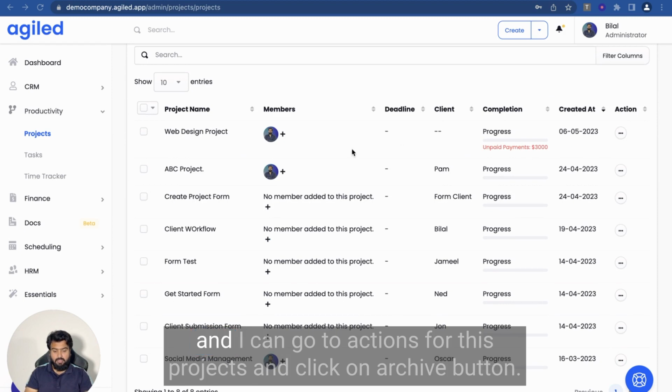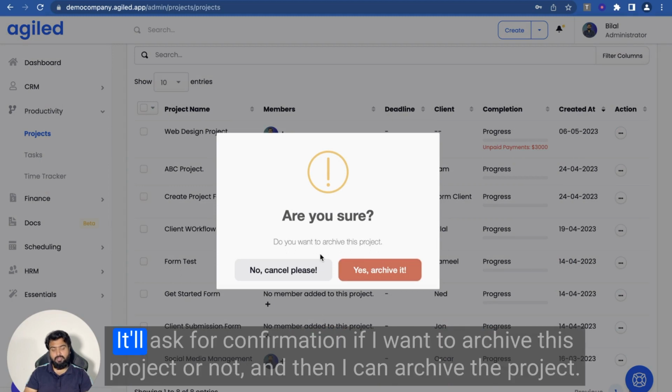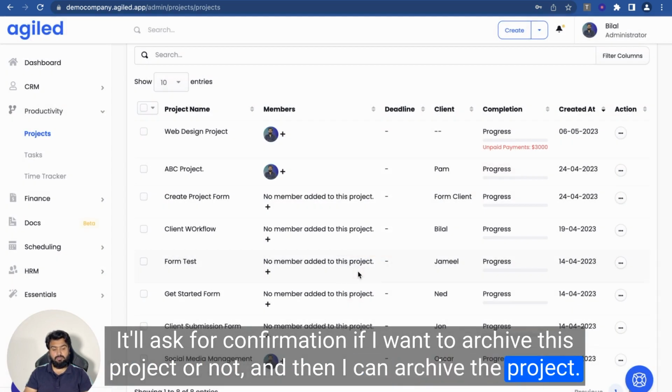I can go to actions for this project and click on the archive button. It will ask for confirmation if I want to archive this project or not, and then I can archive the project.